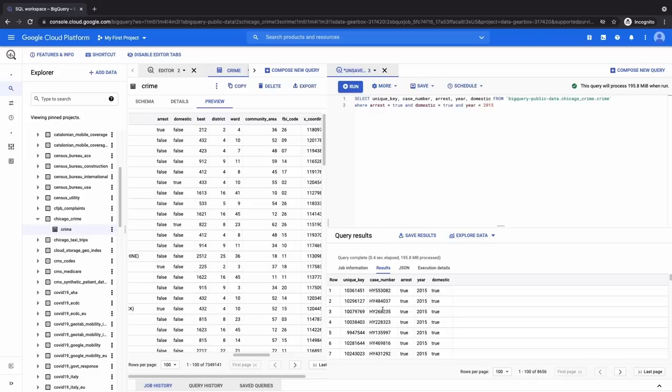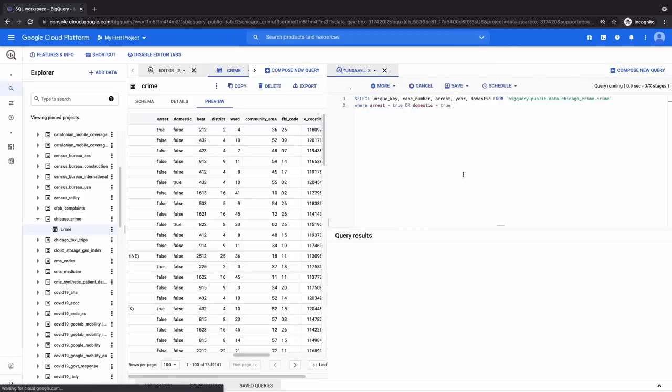Now we have another statement which is called the OR statement. The OR statement is a bit different from the AND statement. In the OR statement, we are trying to choose between two conditions. The data set shows us only the cases where one of the conditions is satisfied. So for instance, if we are trying to get cases where arrest is either true or domestic is true, in this case, we just put OR here. And then when we run the query, what do we get?